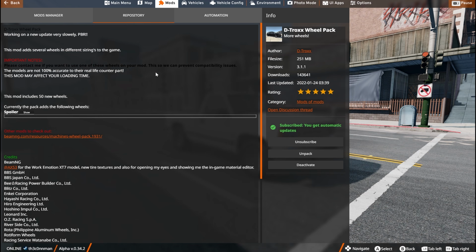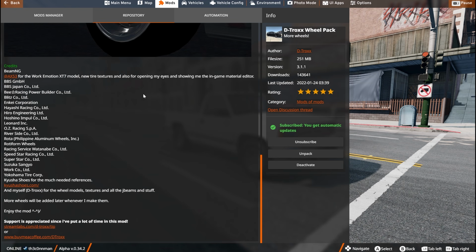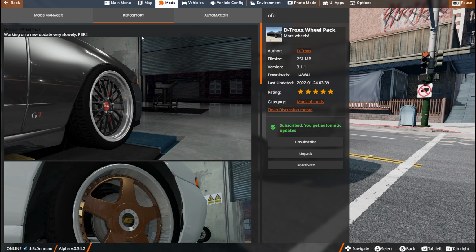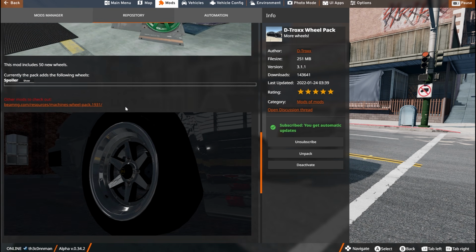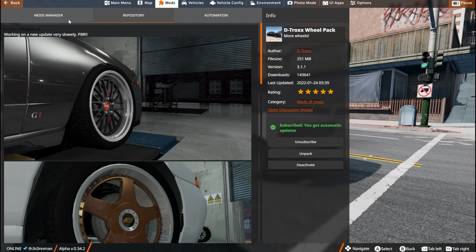There's actually a lot of good wheels in here, and I'm pretty sure they have tires as well. If not, you're going to need the D-Trox stretch tires pack as well. But that's all you have to do. Just go into the repo and search up D-Trox wheel pack, and we should be good to go. This has a lot of nice wheels. It also has wheels for 4 lug and 5 lug.